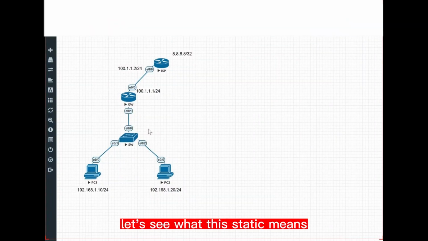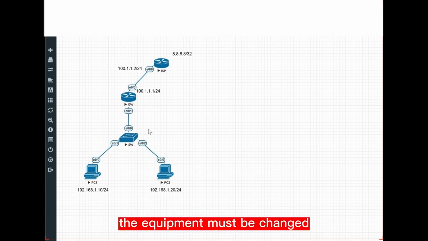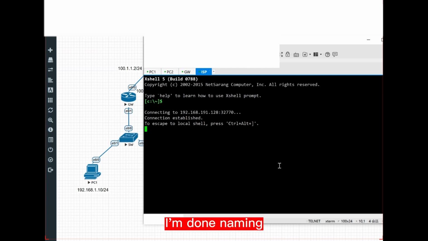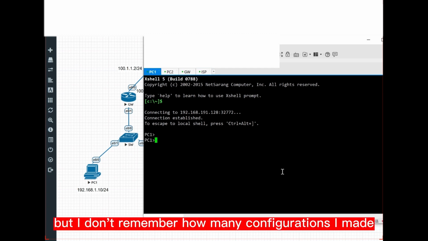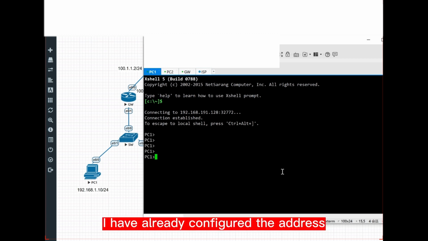Let's see what this static means. We do a basic configuration. When we configure, first of all, the equipment must be changed. These two PCs are simulated by routers, because we will talk about a server on the internet later. So use a router. I'm done naming. But I don't remember how many configurations I made. I have already configured the address.